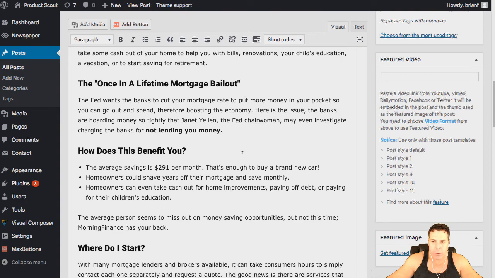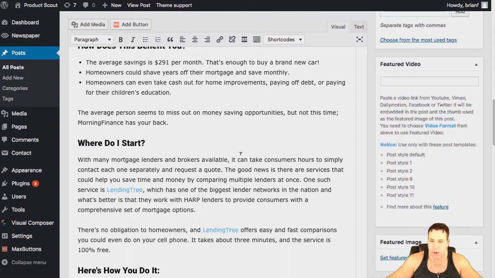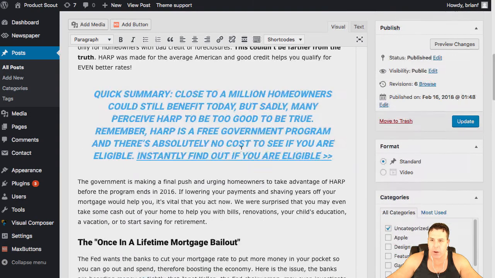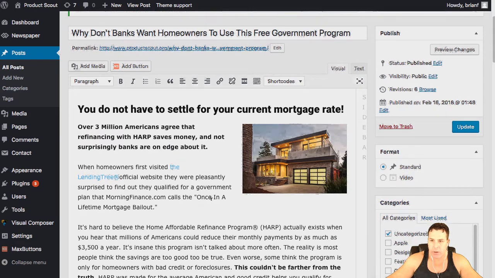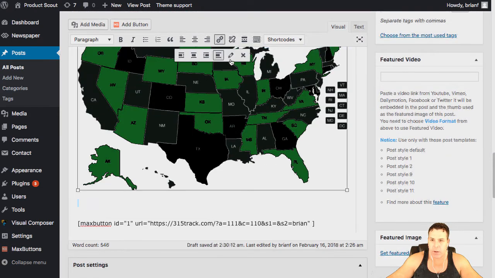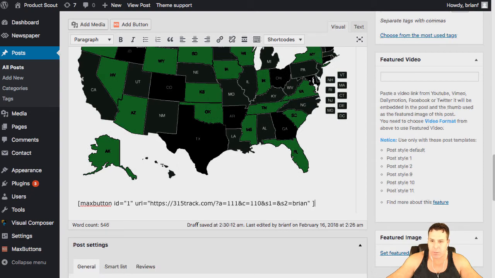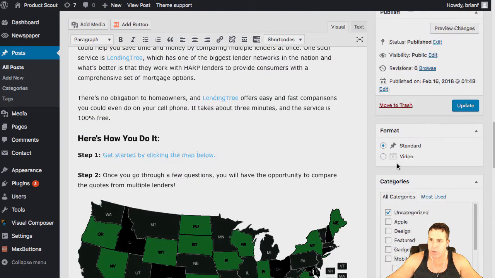Mortgage bailout. Again, I'm going to proofread this really well before the traffic gets turned on. Make sure your images are both linked to your affiliate link. Okay, your image is linked. This image is linked. Click on that. There's your affiliate link. Good. This is your button. And we're pretty much ready to go here.